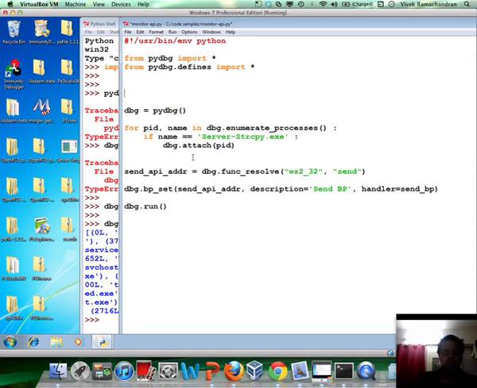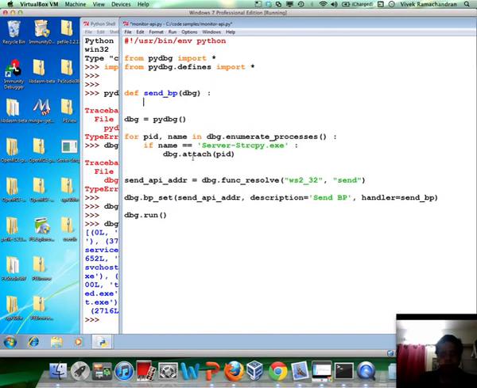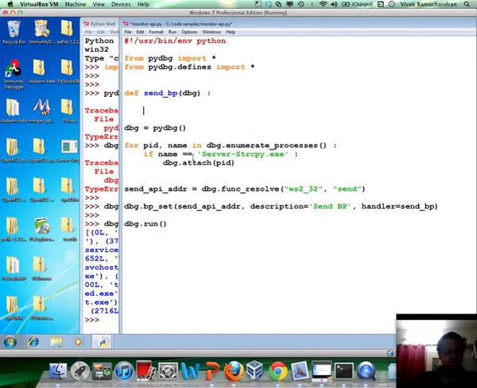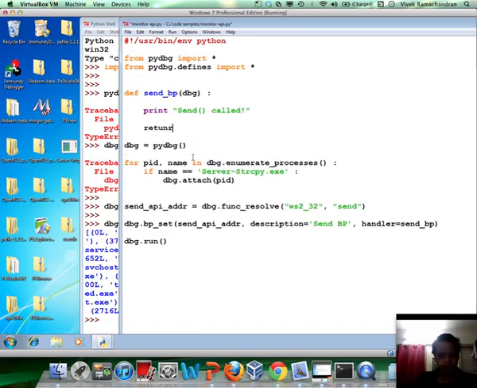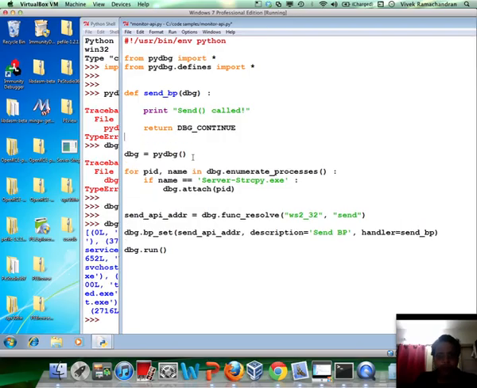Now going back here, let's actually define the handler function. So send underscore bp. And inside this, what we really want is to be able to inspect things, right? But let's first ensure that actually this is working. So let's say print send called, right? And because this is a breakpoint, you basically do not want to obstruct the program from doing anything. So you could just do a debug continue, right? Awesome. Now let's just go ahead and run this.